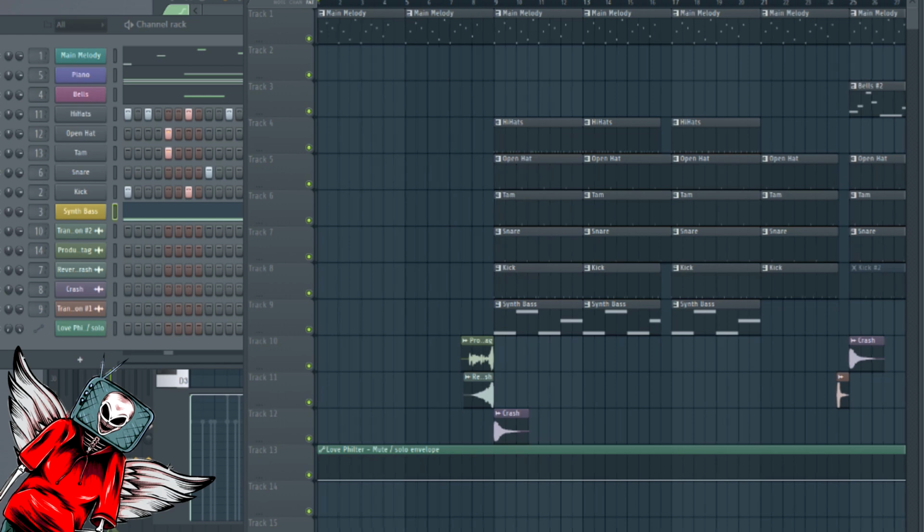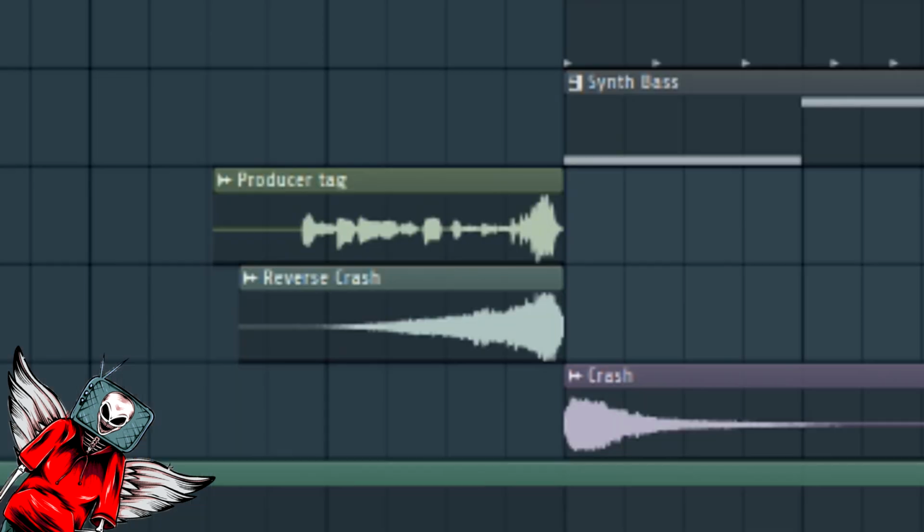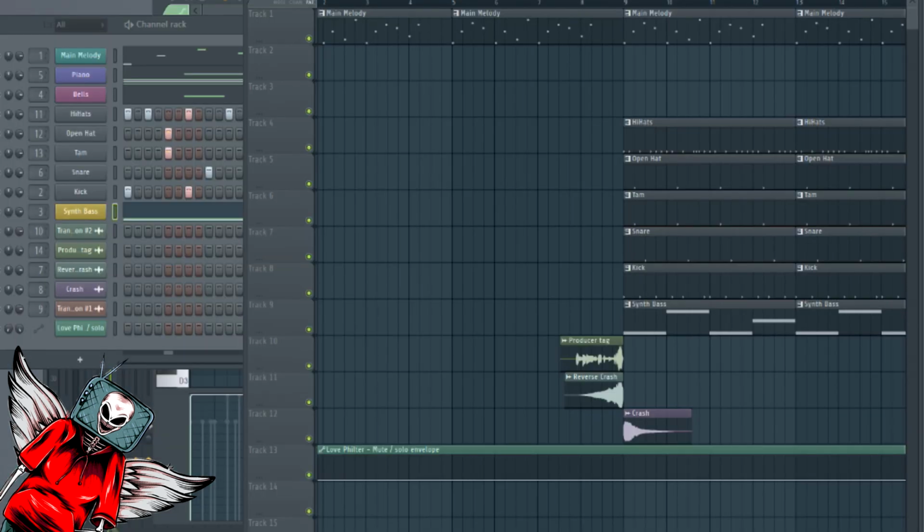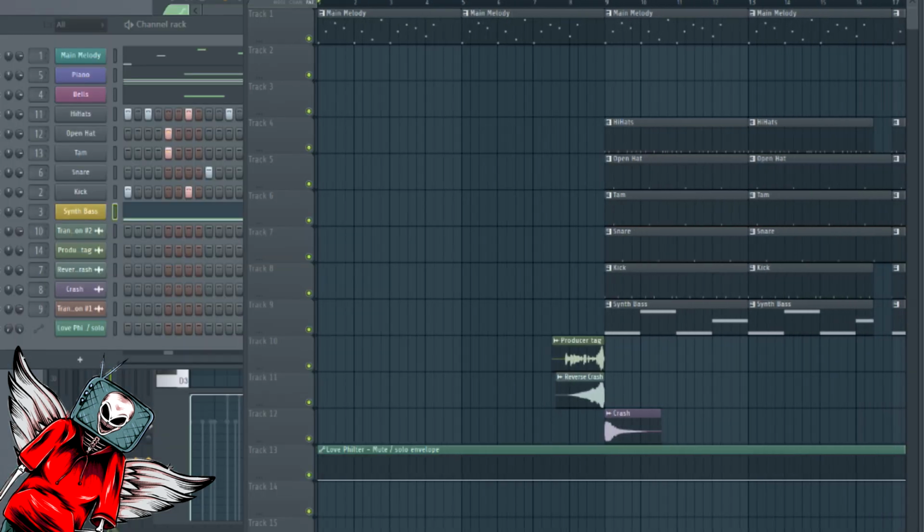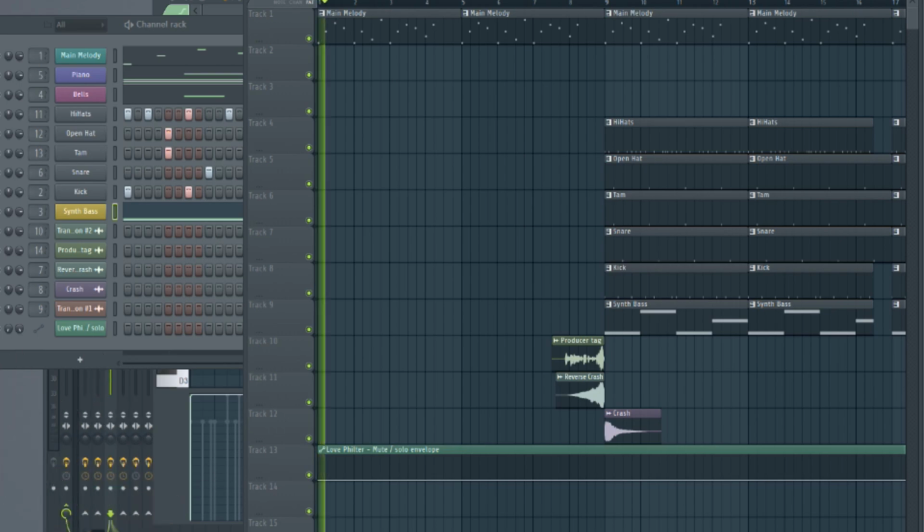It basically has a riser, which is just a reverse cymbal, and it has a cymbal right there to hit, to basically start out the beat. And here's what it basically sounds like.